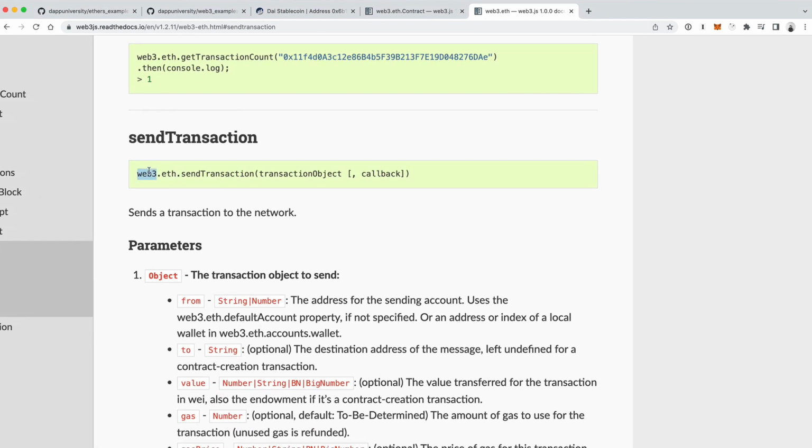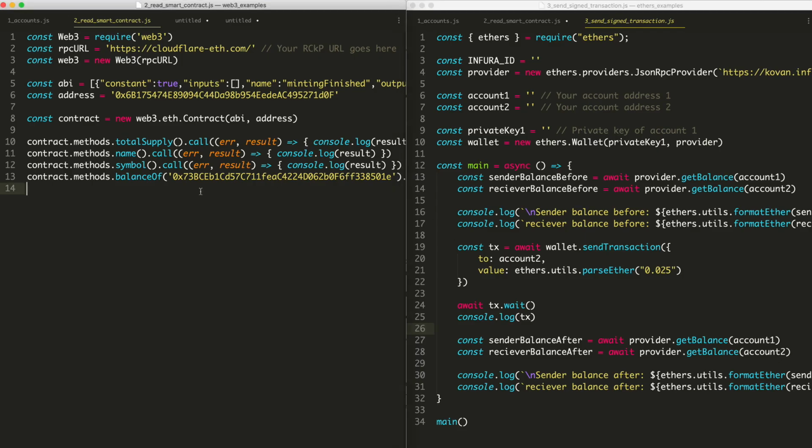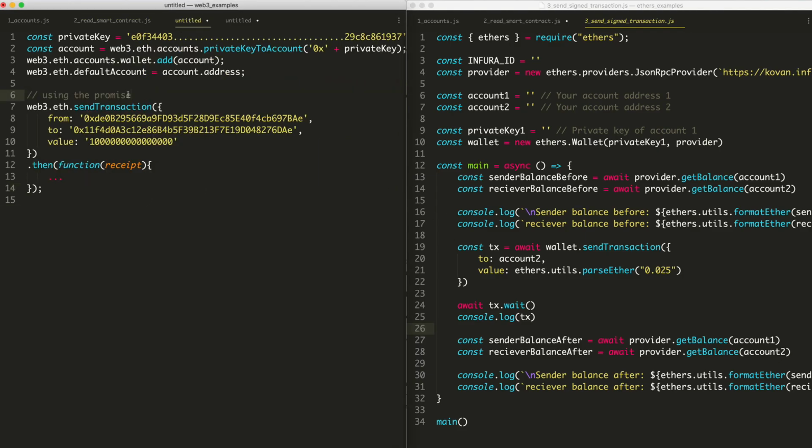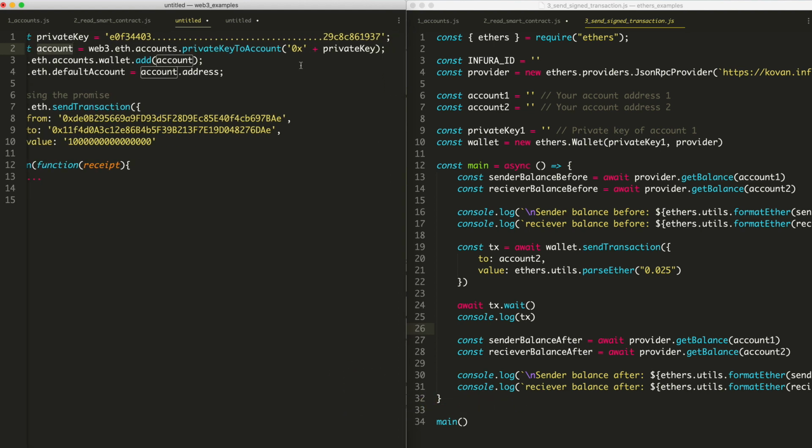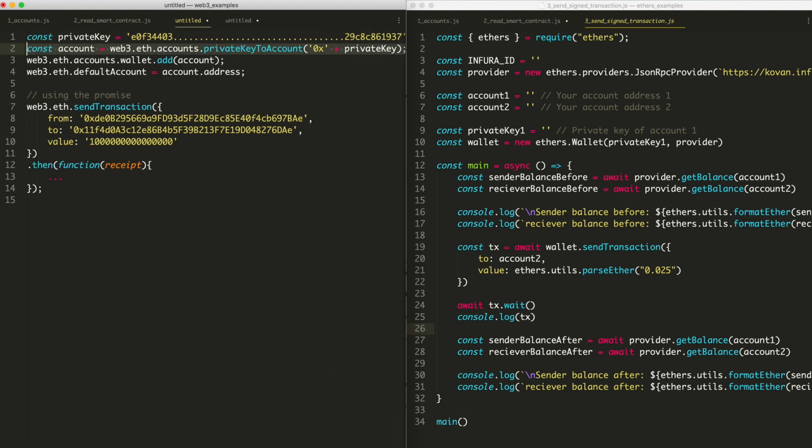So sendTransaction, web3.eth.sendTransaction, you put in the transaction object and do the callback. It's very similar, but you also need some setup steps to configure your account just like Ethers. So we'll see how you do that here. All right. So you need your private key just like Ethers, and I've just put a fake private key up here. All right, you give it the account. Basically, you convert your private key to an account here.